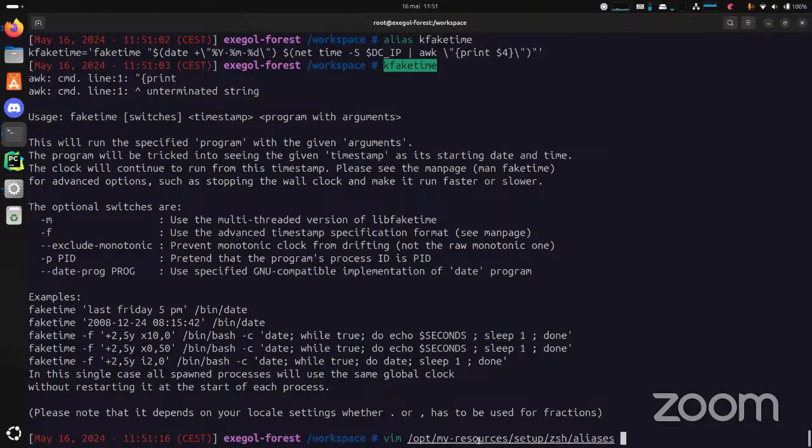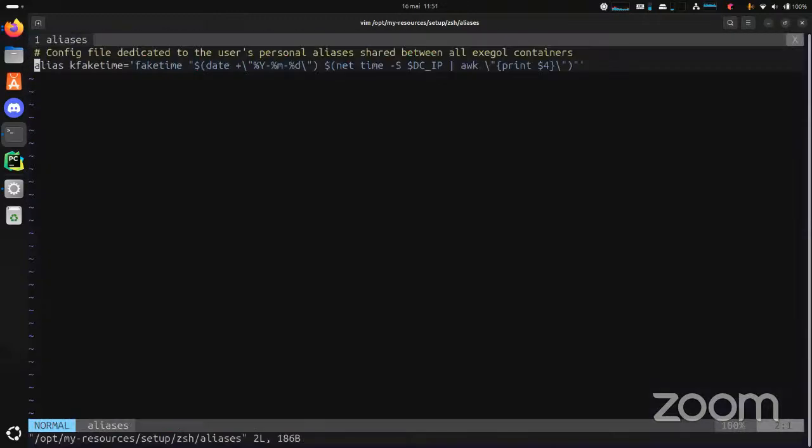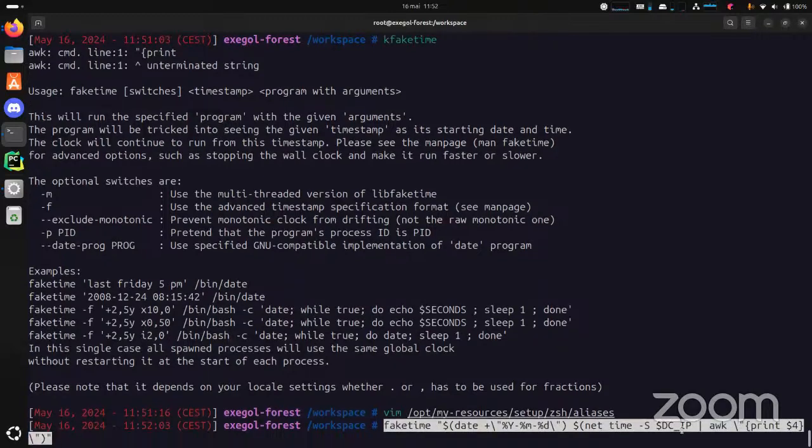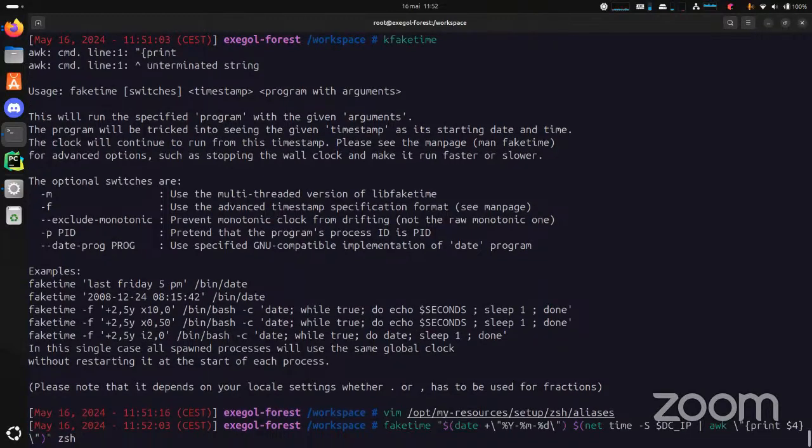So in here, in My Resources setup zsh aliases, there is a file in which I can create every alias I want. And every alias I put in this file will work in every shell on every Exegol container I have. So I have my faketime command here.